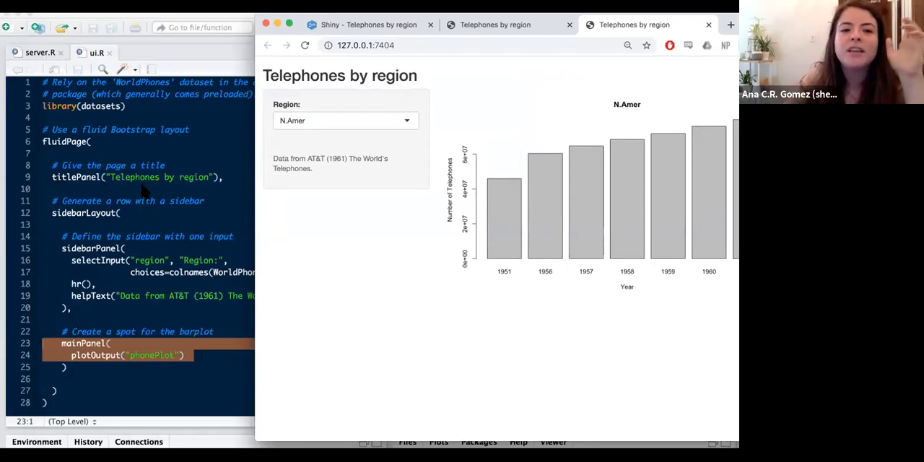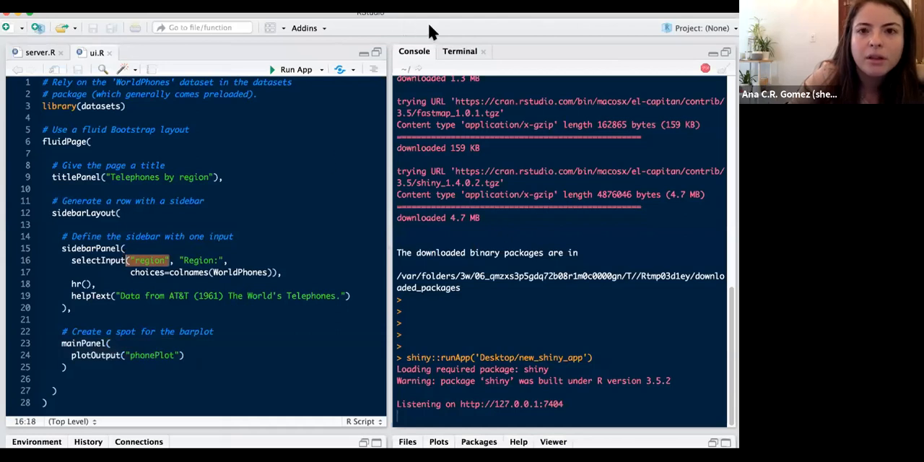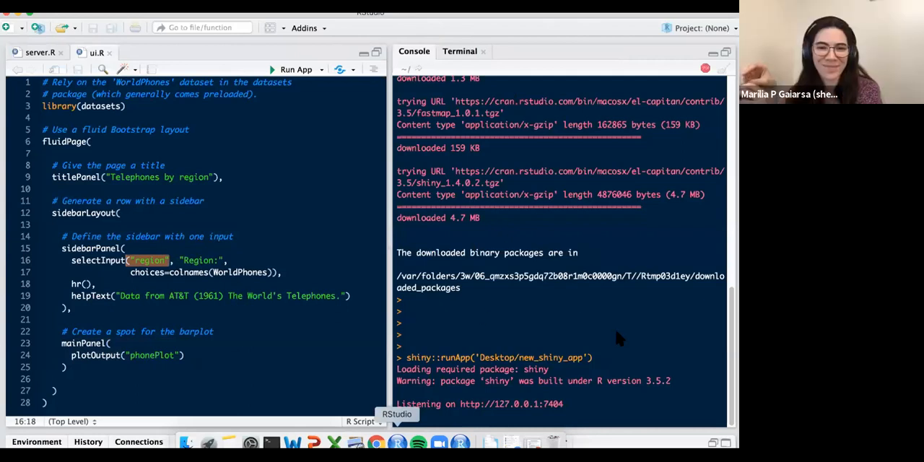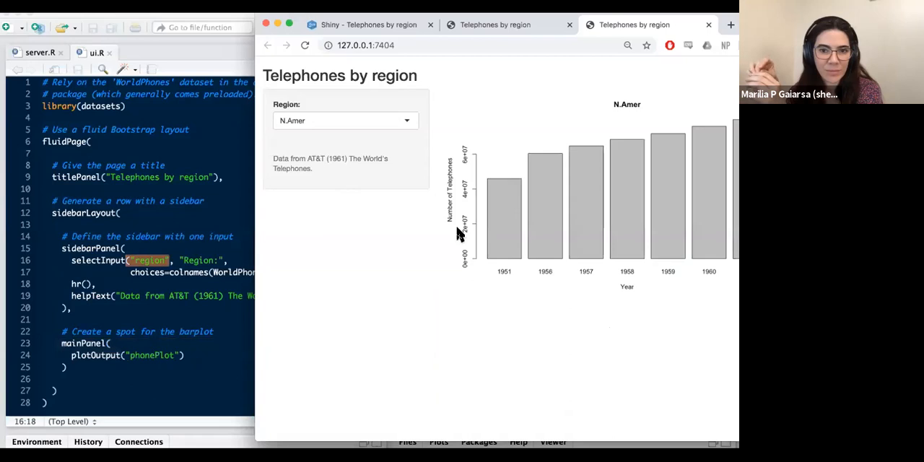I'm actually pointing with my fingers at my screen, which is like the dumbest thing I've ever done on Zoom, but great. So telephones by region shows up here. That's the title panel, right? And then this is the drop-down menu. The name of the function that generates drop-down menus is selectInput, and then the title is region. Region is going to be the name of our input that we're going to use. And then the plot. Great.